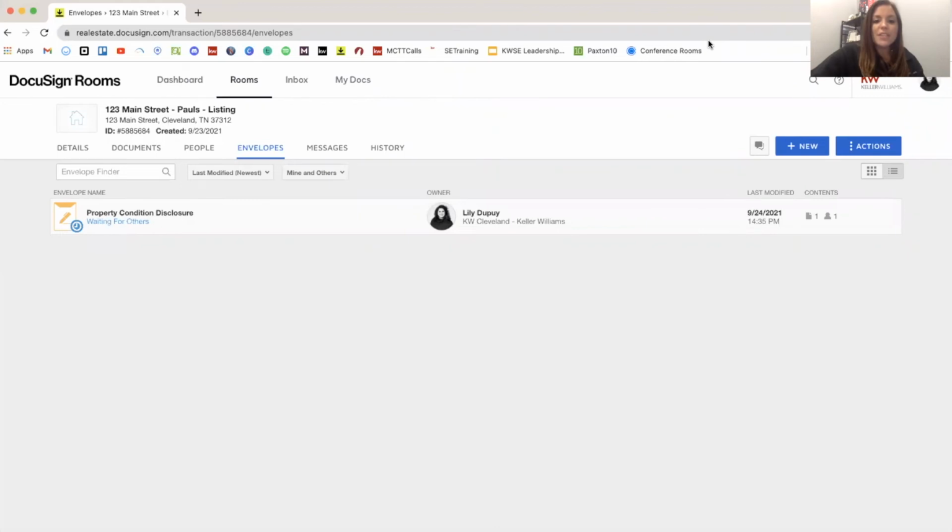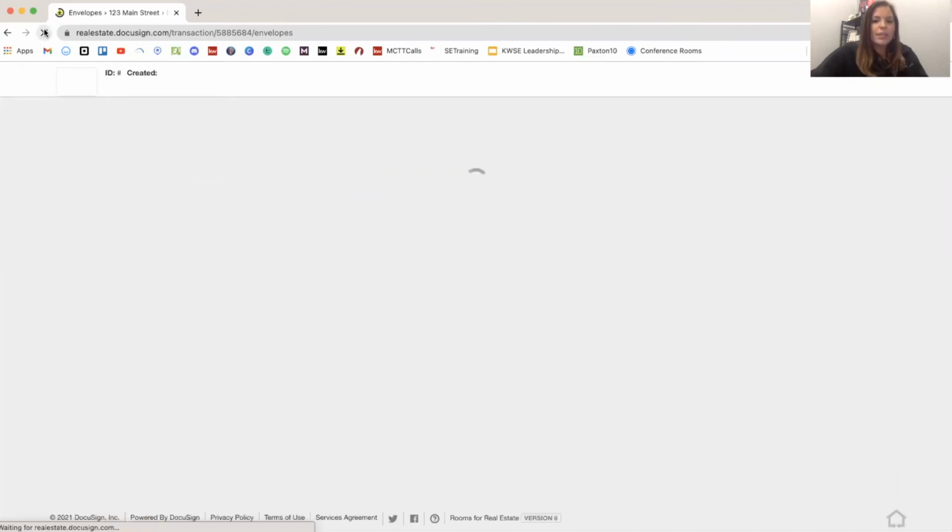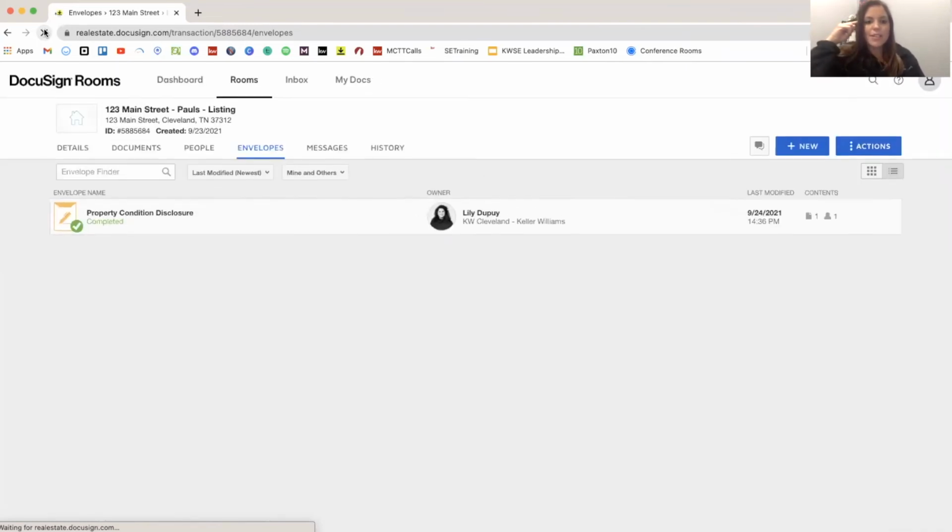So once you have sent your envelope, it will take you back to your envelope screen here, and you'll see that the envelope is waiting for others. So then once your client signs it, it will say the envelope is completed. So I have gone into my email and just signed this document. So I'm going to refresh it and show you what it looks like when it is completed. So now I have a completed document.